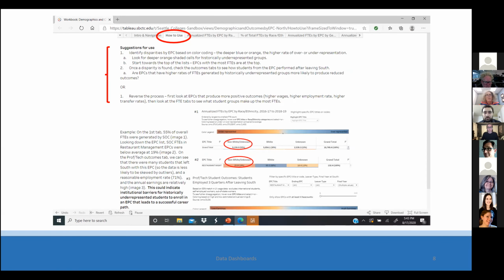And then one thing that I think is very good that Catherine put in here is a how to use tab. So she's got some suggestions for use, like identify disparities in program code based on color coding. And by that, I mean this convention she has where you see these horizontal bars going from underrepresented to overrepresented. So we'll kind of dig into this a bit further.